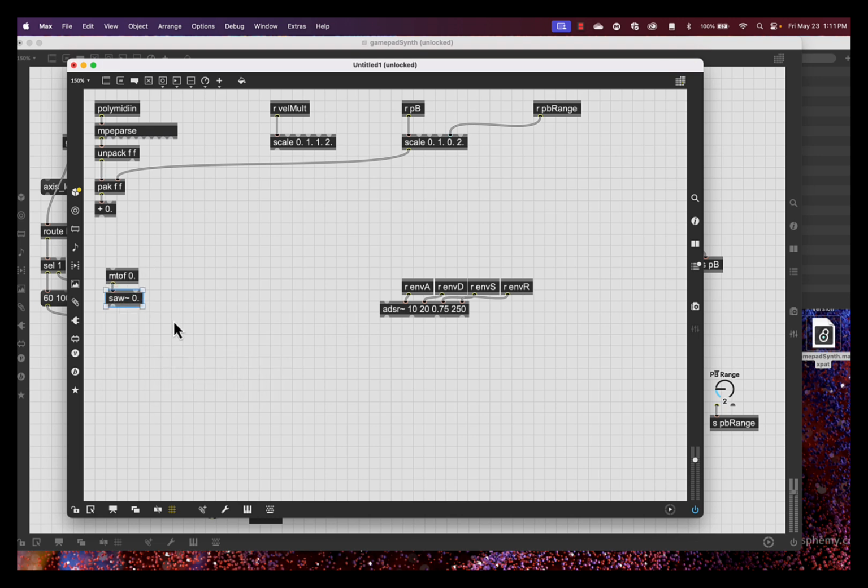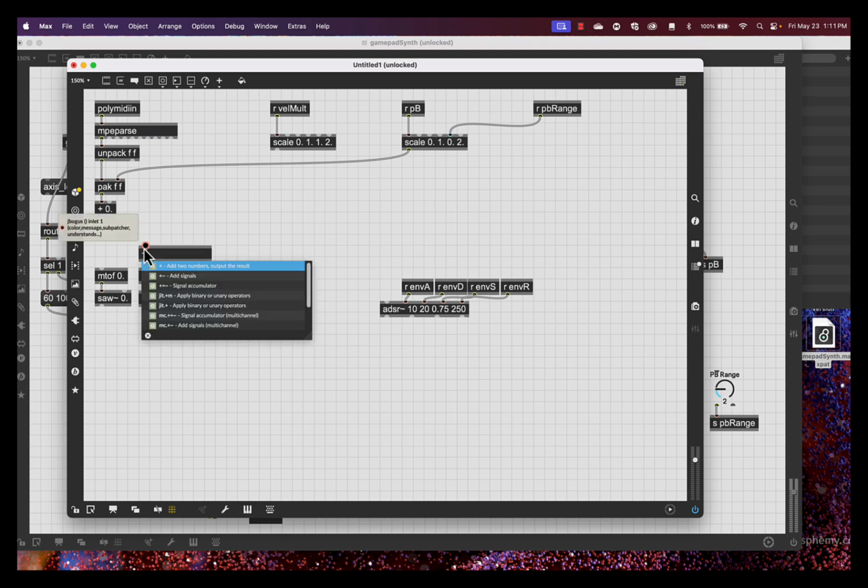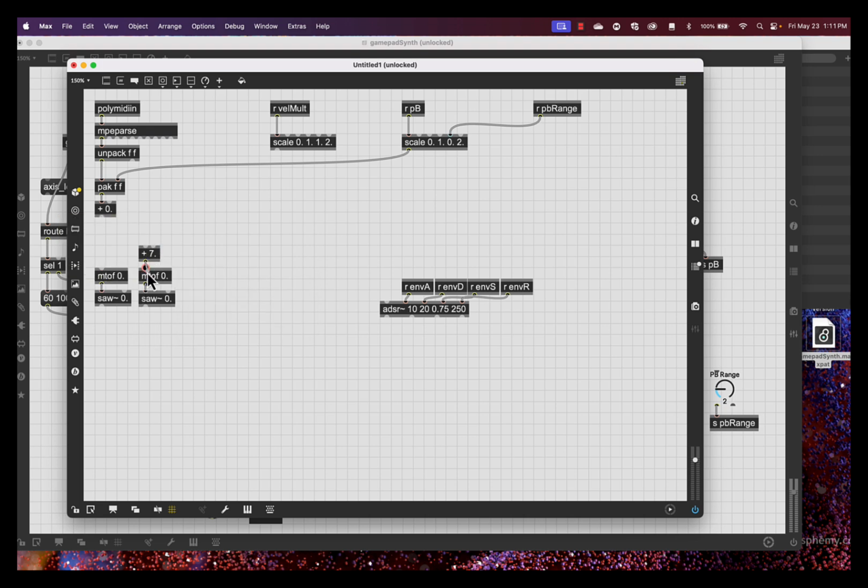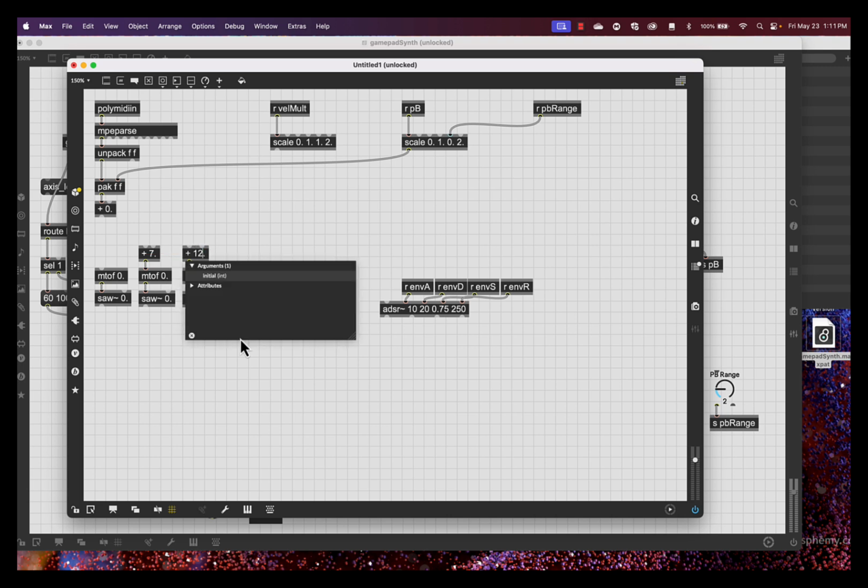So we've got that, but to make this a little bit more interesting, what I'm going to do is duplicate that, and then add an offset to the pitch to produce a note a fifth above. Then I'm going to duplicate it one more time, and we're going to change that to plus 12.